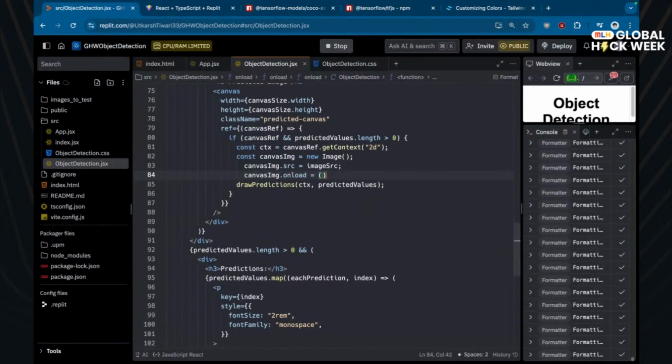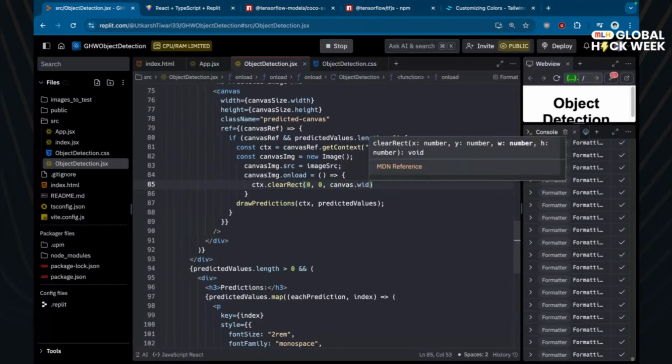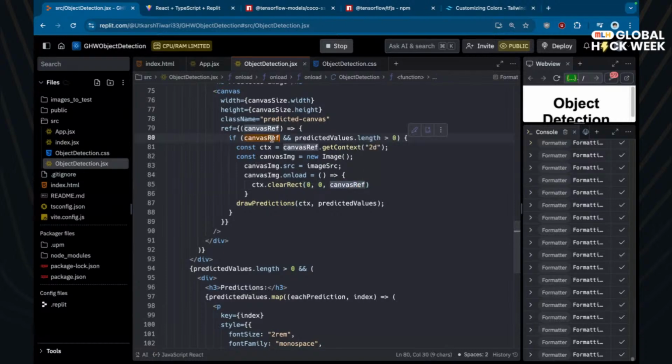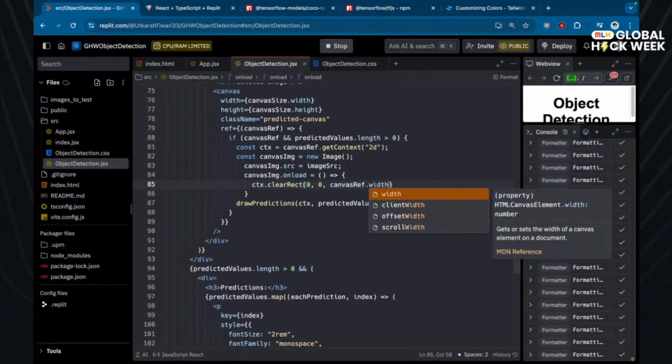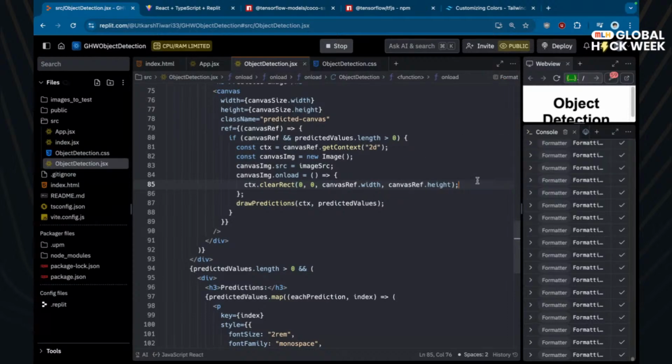What is going to happen is, step one, it should first clear anything that exists on the canvas from before. So it should clear the rectangle: 0, 0, canvasRef.width, canvasRef.height. That is what we have, right? So we are clearing anything from any previous image that was loaded.